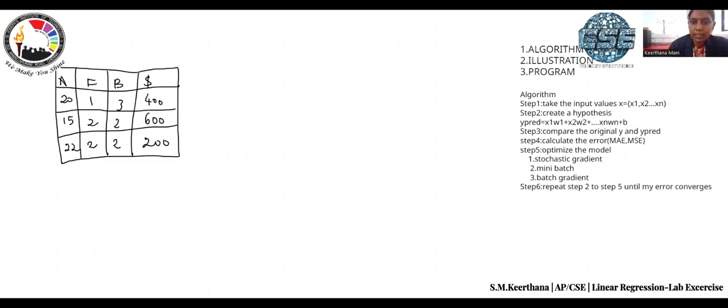Now, this is the given data set. Now, we have to find the linear regression for this. According to this algorithm, I'll show you how this algorithm works for this particular type of data. Okay. So, in step 1, what do we do? We have to take all the input points.